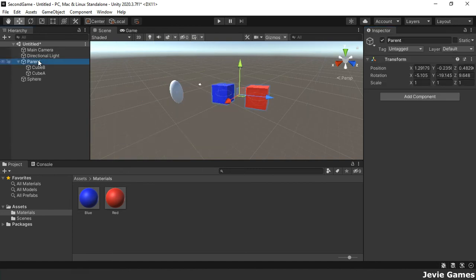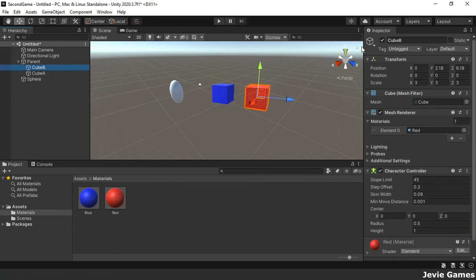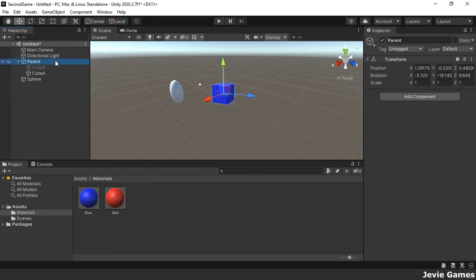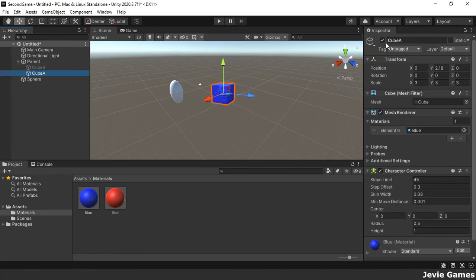Deactivating a game object disables everything about the object in your scene, including its components and scripts. Deactivating a parent game object also disables all of its child objects, but that does not set the active state of any child object to false.